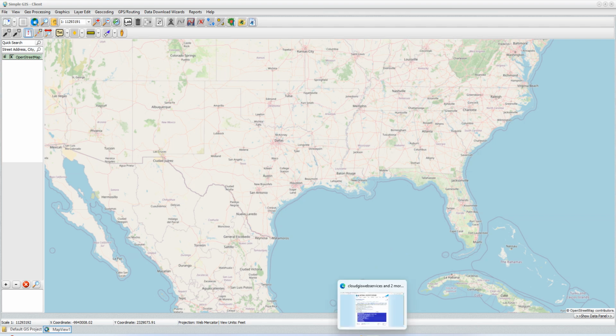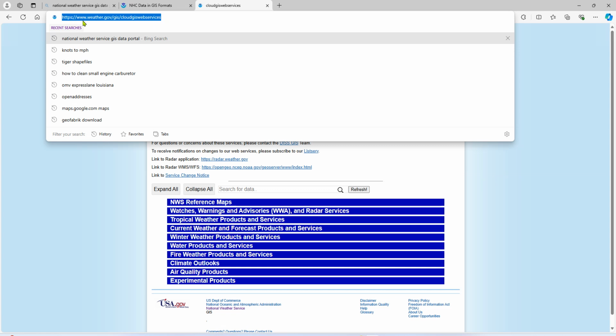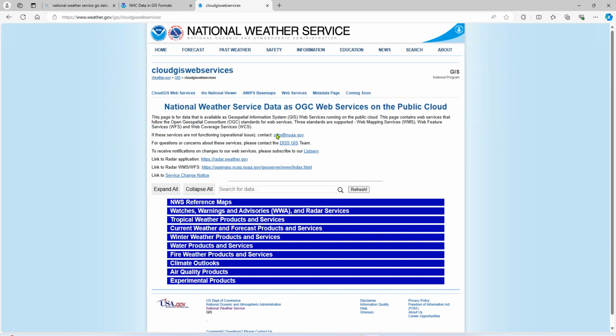In this particular case, the National Weather Service shares a lot of GIS data, both as web mapping services and actual data that you can download as well. So I'm looking at this website, www.weather.gov/GIS/cloud GIS web services. If you visit this page, you would see different categories here of data available.